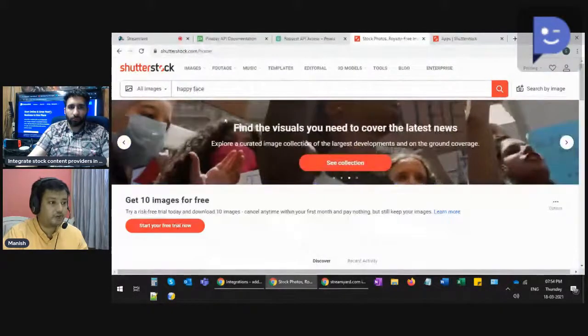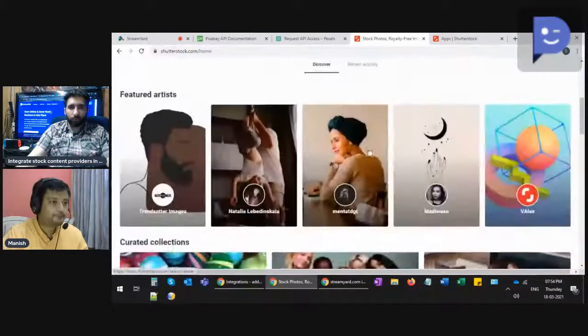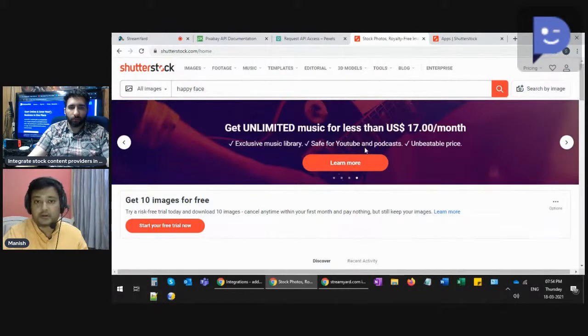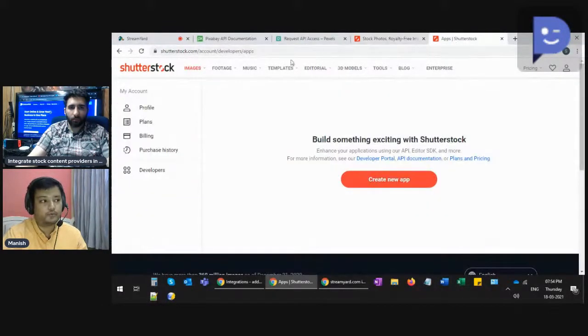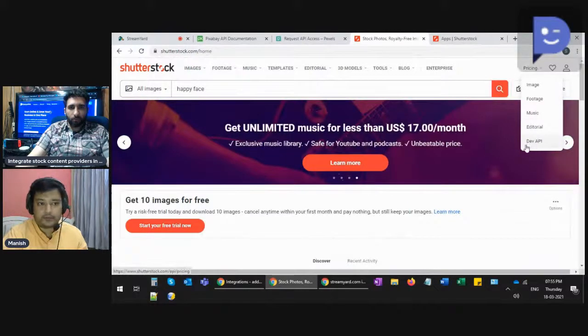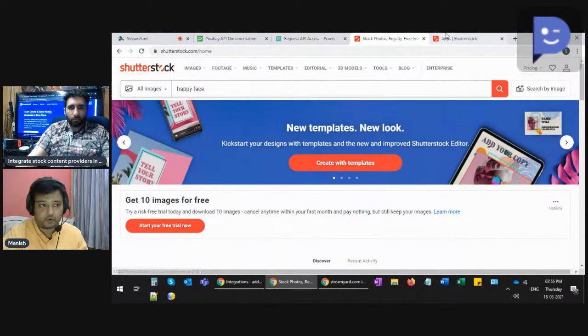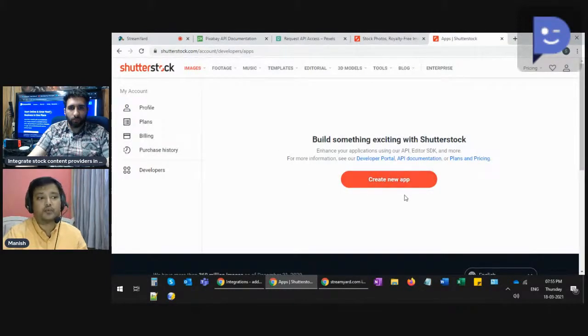And here's my Shutterstock account. To get the details we need to integrate it with DotcomPal, we need to go to the developer section of Shutterstock. That is shutterstock.com/account/developers/apps. So this is a URL, and you can go here by clicking on this dev API. You will reach over here. Now we need to create a new app. An app is like an application which will deliver us the required details to integrate the Shutterstock account with DotcomPal business.